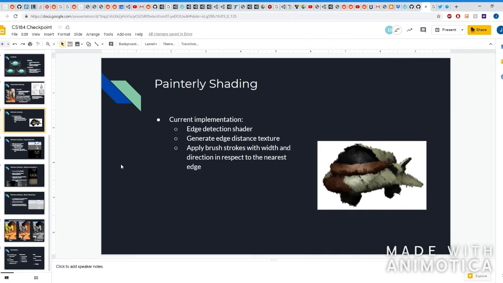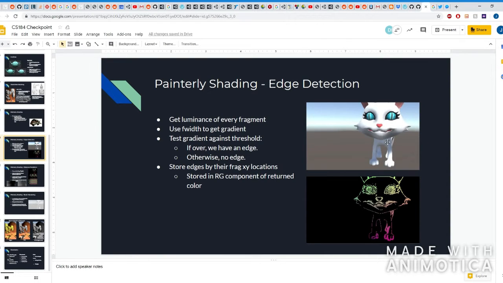So painterly shading is a way to render images so that it looks like it was painted over by some artist with a paintbrush. And the way we implemented it is by using an edge detection shader, which first detects edges by calculating the gradients of the luminance at each fragment using a vertex fragment shader.